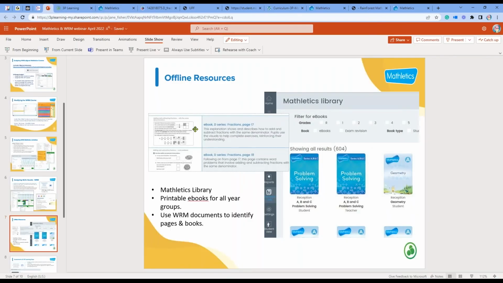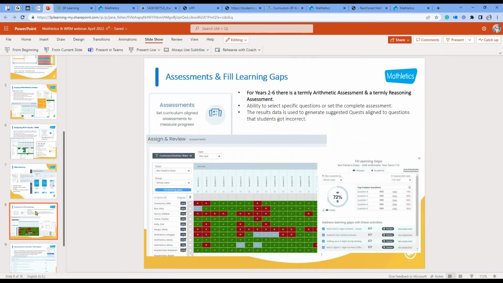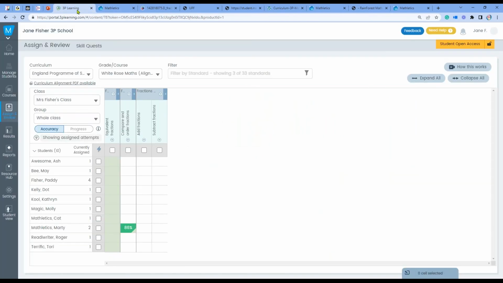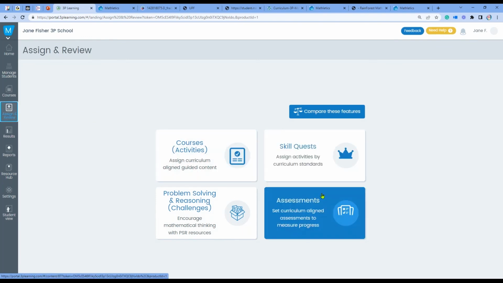So those are where the documents are. And then let's just come down now. So we're going to just go and have a look at the assessment and fill learning gaps area. So back into Mathletics, back to assign and review. And you'll see that we've here got assessments.